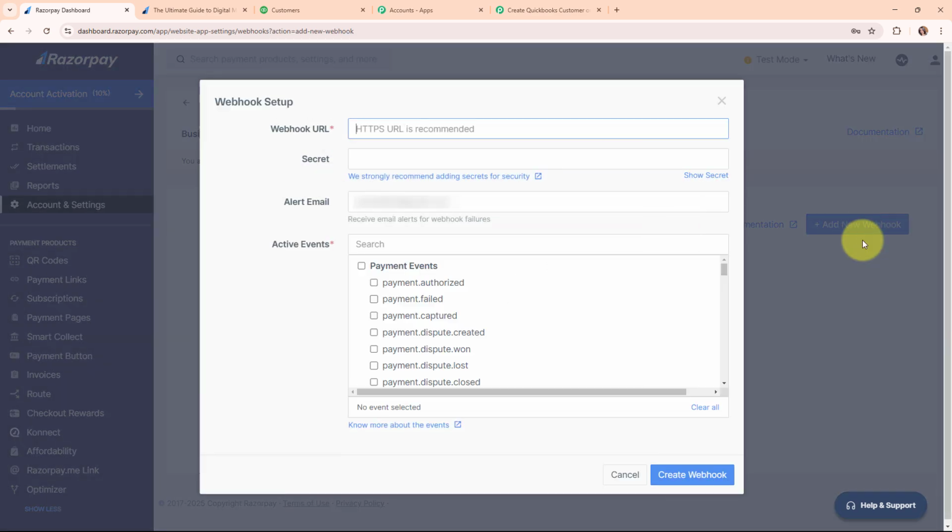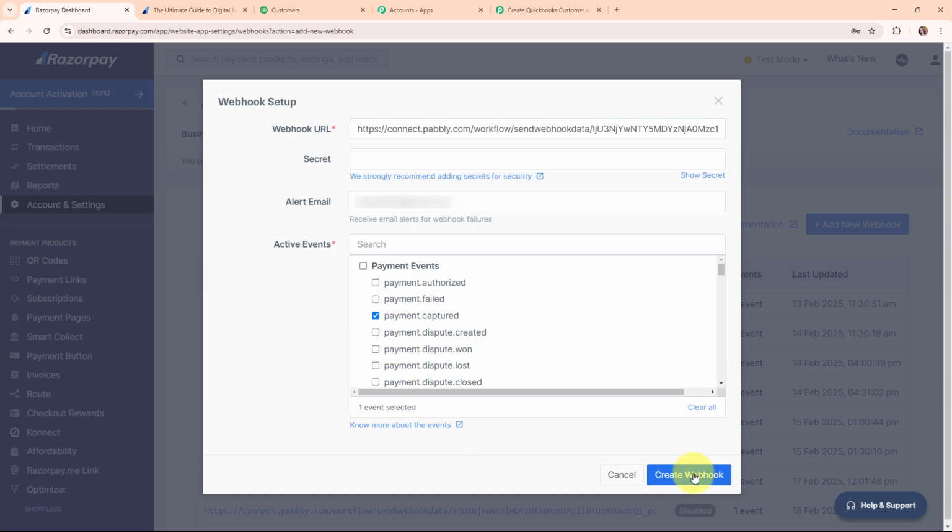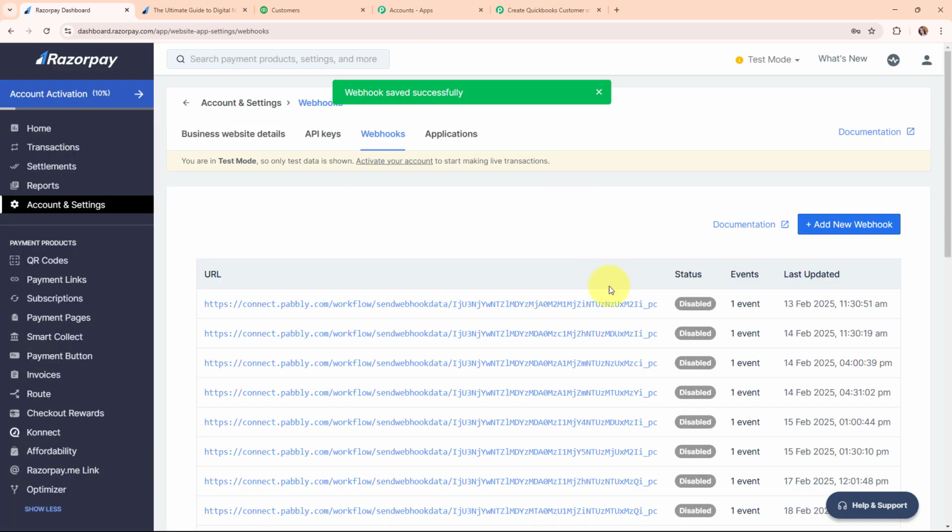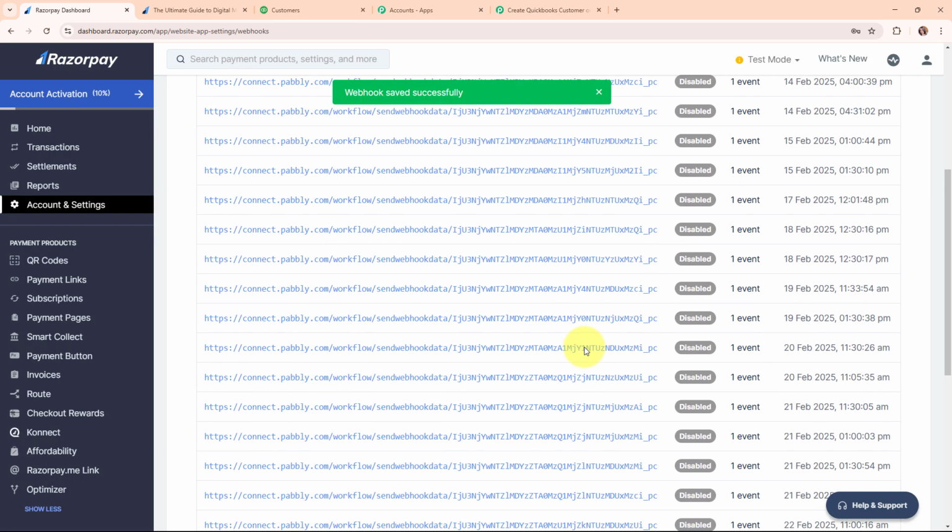Now under these webhooks I'm going to add a new webhook by clicking on this button, and then a dialog box has appeared in front of us, where it is asking to enter the webhook URL. So in this webhook URL field, I'm going to enter the webhook URL that I've received with my Pabbly workflow. So this is my webhook URL, and then it is asking for the active events. In these active events, I need to select the event similar to the trigger event that I've selected in my Pabbly workflow. So I want to receive the details of payment captured, so I'm going to select that particular event, and then I'm going to click on this create webhook. And with this, we have successfully set up a webhook inside our Razorpay.